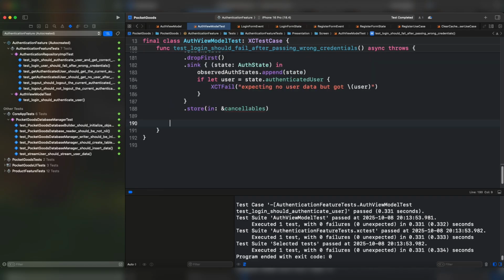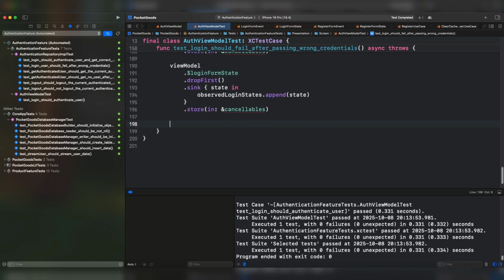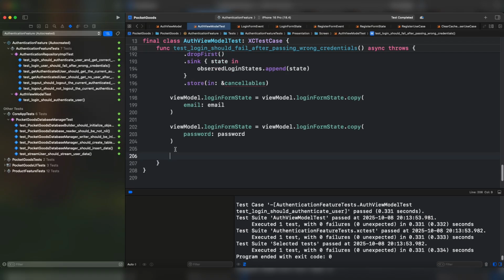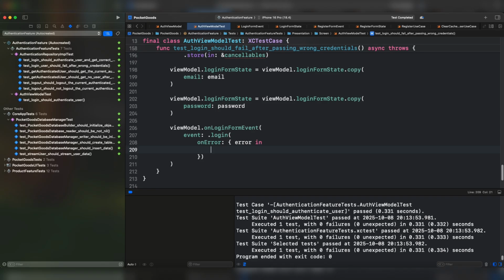The next state that we have to observe is the login form state. In this case, we're just going to append to the observed login states array. Next, we have to change the values for the email and password under login form state. And we have to act by calling the view model to trigger the event on login form event. Here we can do some assertions. We need to make sure that the error is not null. If the error is not null, we have to fulfill the expectation of the test.